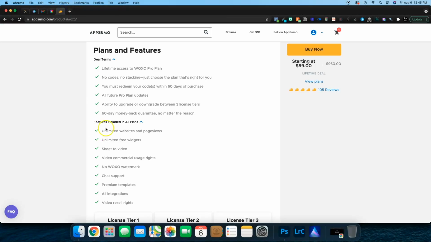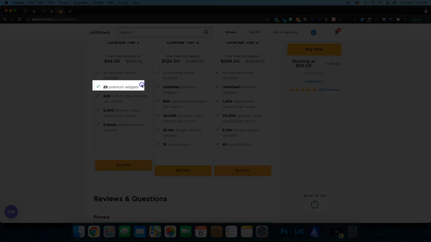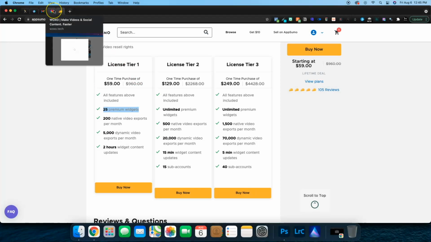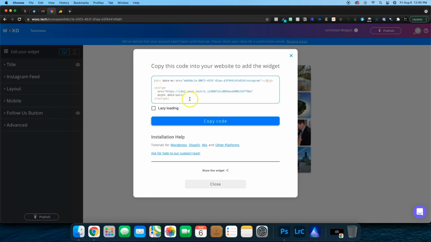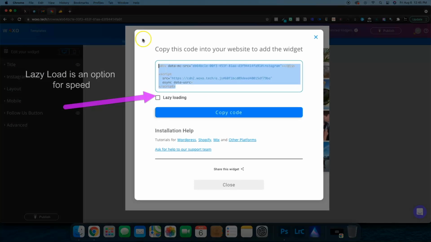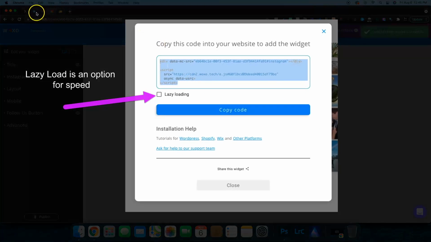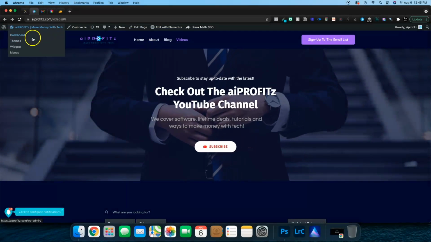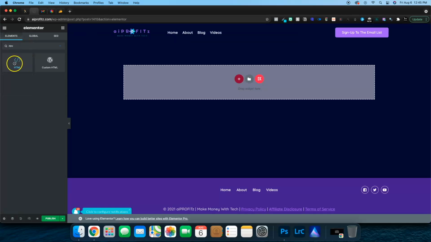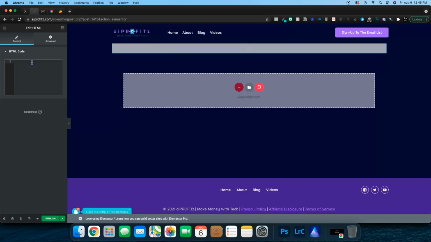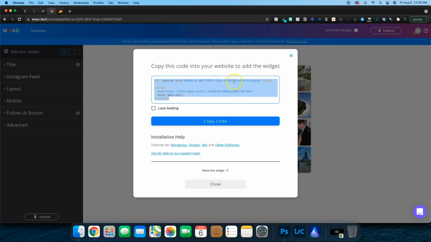However, if you're on license tier 1 for $59, you're going to get 25 of those premium widgets, which is more than enough for one person. It's all about how much you do this for. But to install this, all I've got to do is copy this code and jump onto a website. Let's go onto the WordPress website, and I'm just going to drag in the HTML code, and I'm just going to paste in that code that we copied right here.